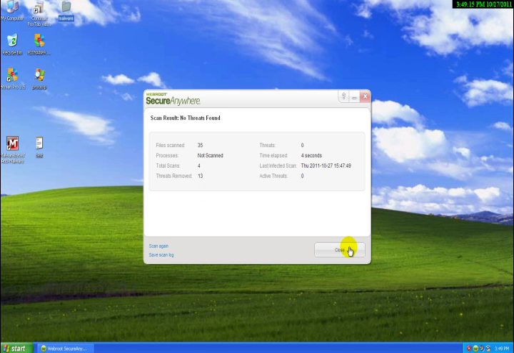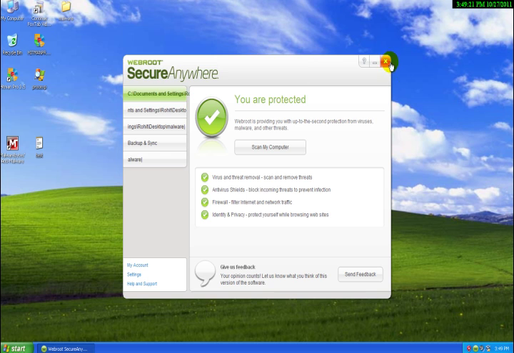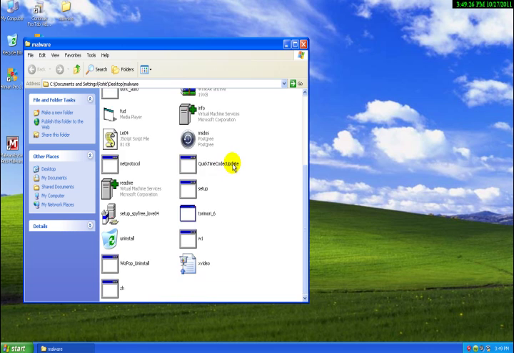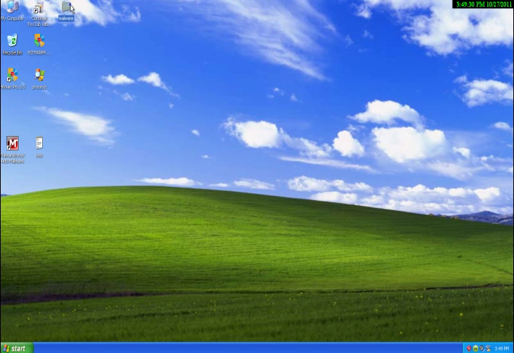Robert's got pretty fast in. Okay, so that's done. So it's not telling me to do anything. It says that all threats have been removed, as your site told in scan. So let's see how many it missed. Okay, so it's missed a whole lot here. Much more than Panda.